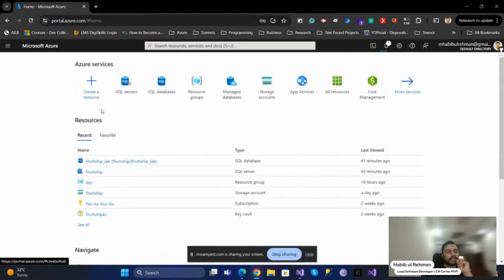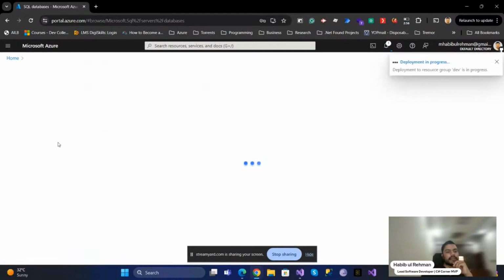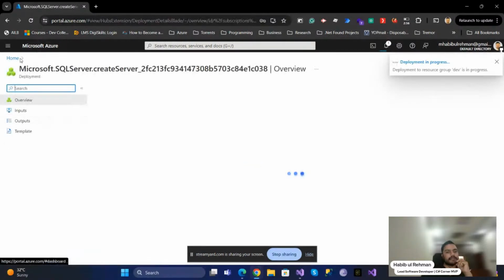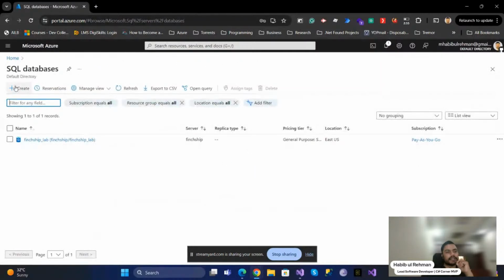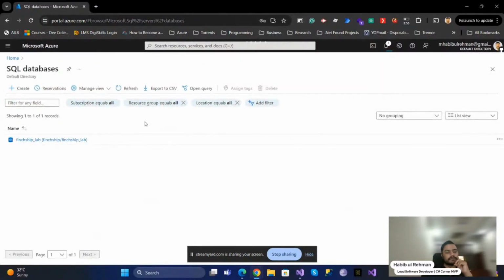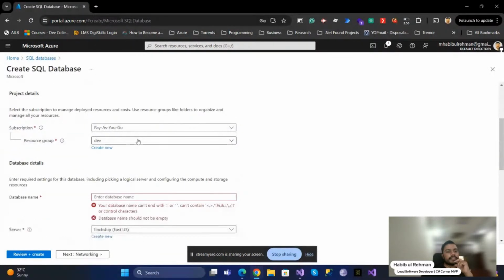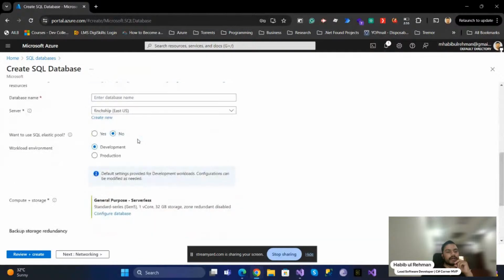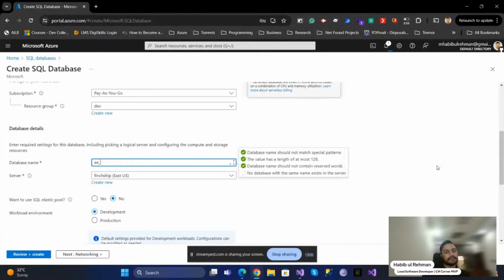Click on SQL databases, or you can search SQL database. I already have created one SQL Server database, but in this case, I am going to create another database. Click on create option. Here, first of all, again, you have to select your resource group. I'm using the same resource group. Then we need to provide the database name. Here you can put any database name. You can say yes, learn.